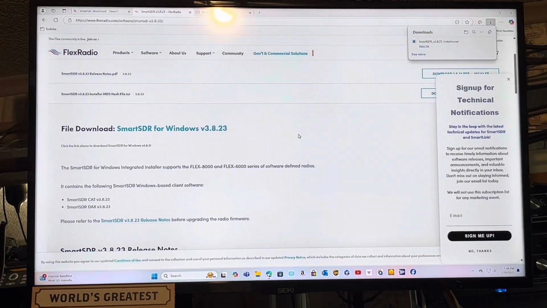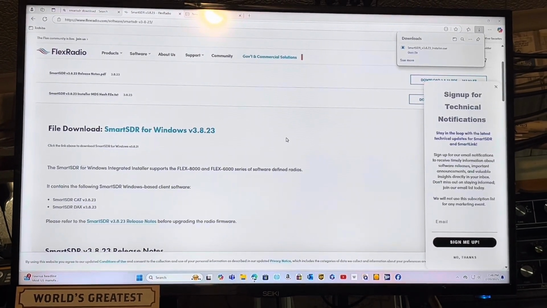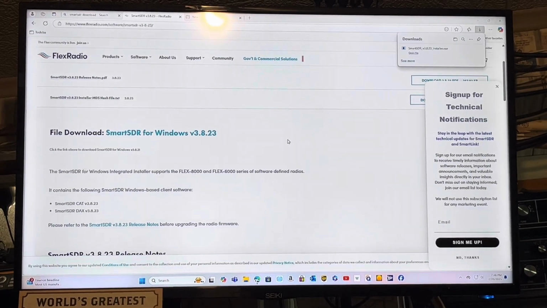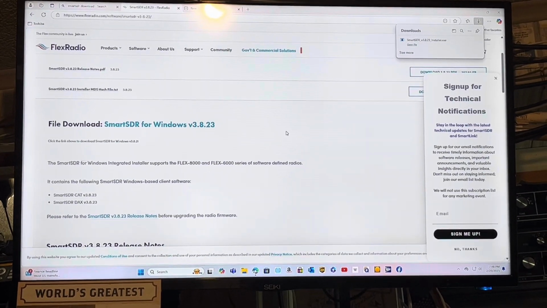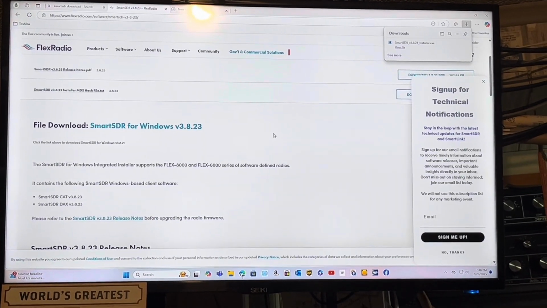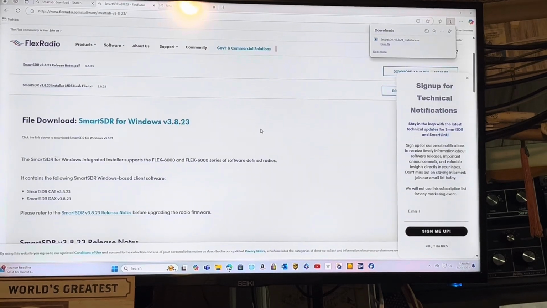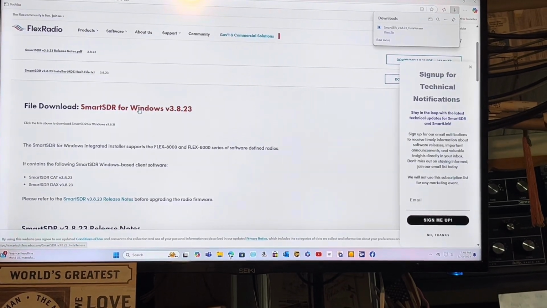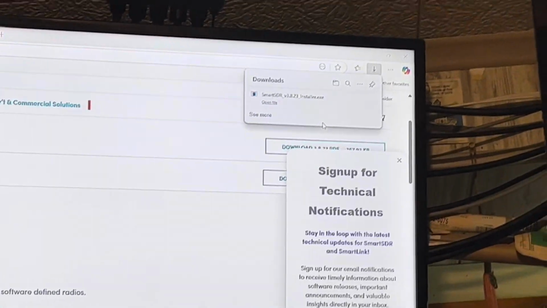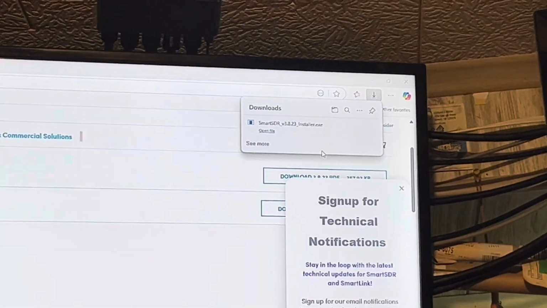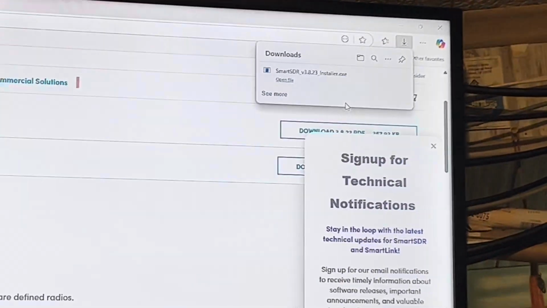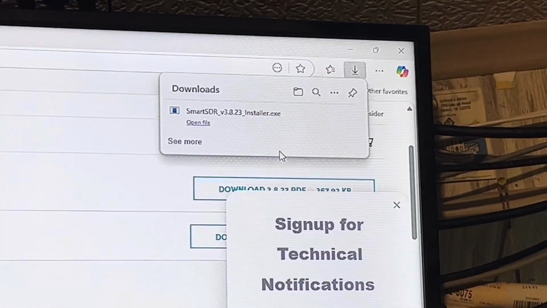And a few days ago, Flex made an announcement that there is a new version of SmartSDR. So we just went on to the website and we just came in with the mouse. We came over here, we clicked this, and as you could see, it downloaded. Now when it downloads, after it's completely downloaded, wait till it says open file, which is what it says right there now. You could see that.